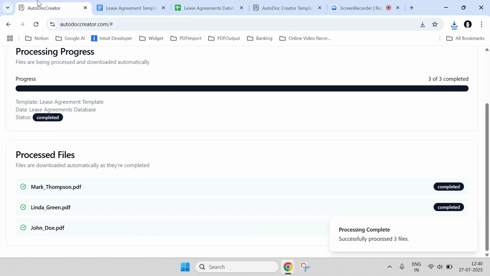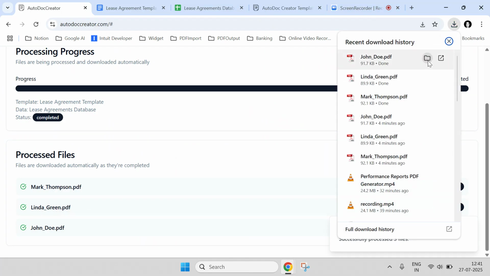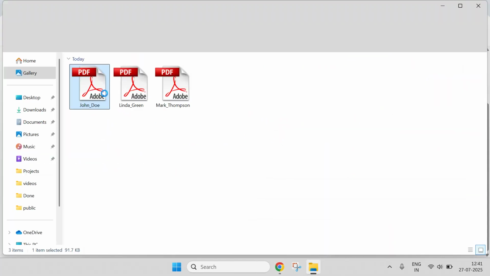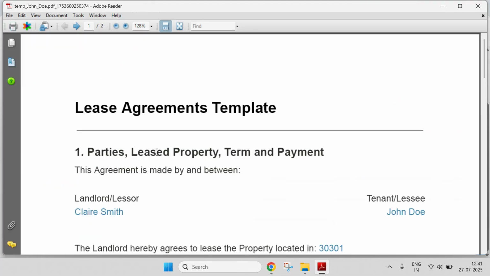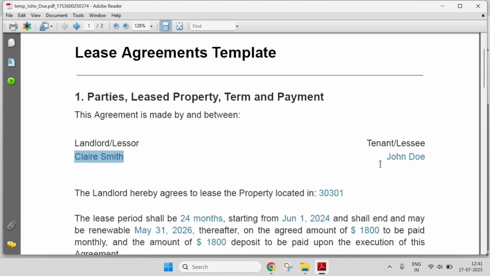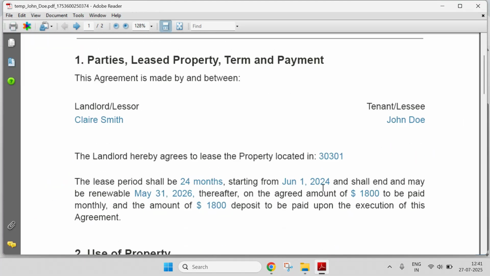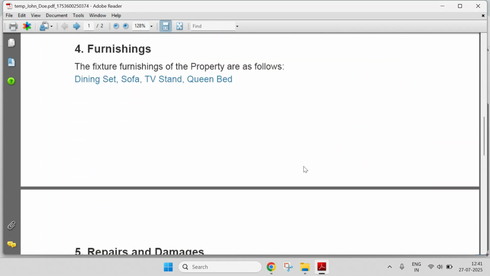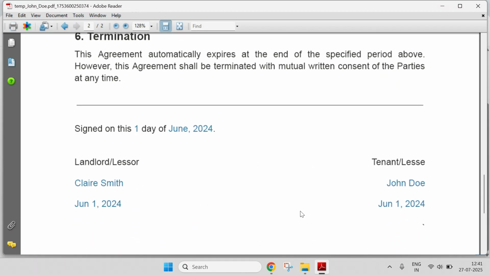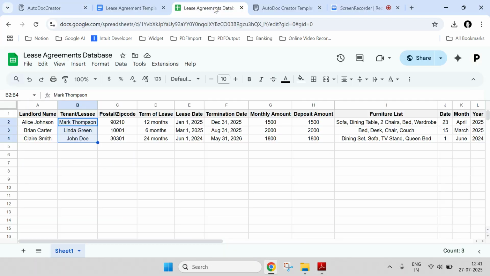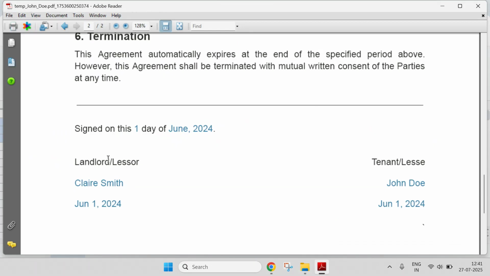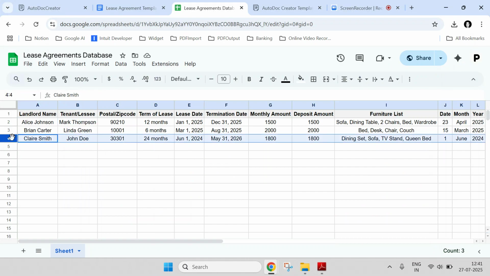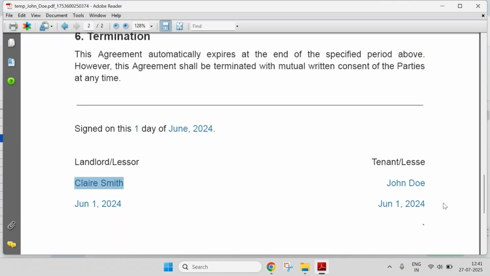Okay. So I'll just go to the downloads folder and check the output. So we have John Doe. So you can see all the values, the landlord name, the tenant name have been fetched from the Google Sheet database, and everything has been mapped, whatever was there in the database. Just to show an example, this was the spreadsheet and the landlord name is Claire Smith. So if you check, this is the file, landlord name is Claire Smith and the tenant name is John Doe, which is obviously written over here.